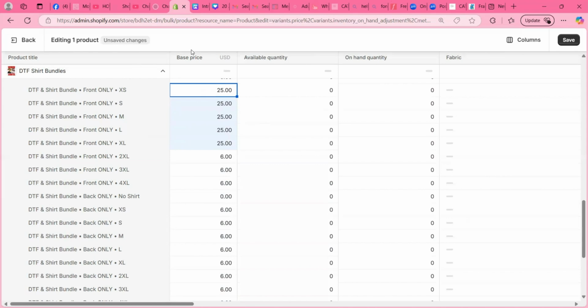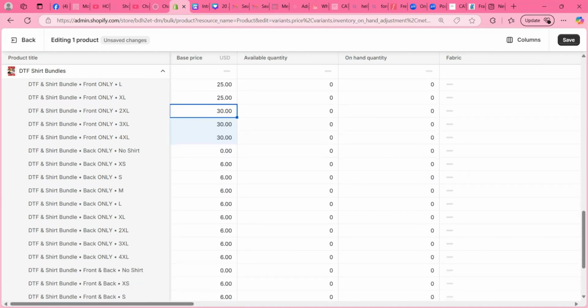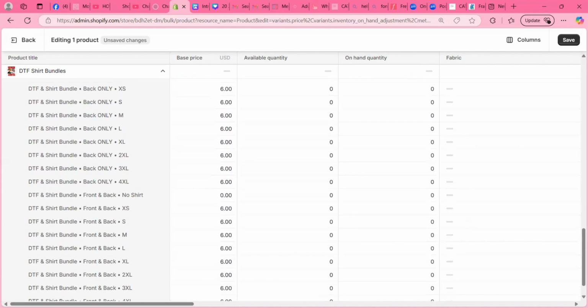Y'all saw how I changed all of that all at once? Say what? And then for the 2XL and 3XL. Now, first of all, these are going to be bigger. So I would say 30. I don't know, 30. Y'all put in whatever prices. I'm just showing you how to do it, okay? So there's front only in all the sizes. Now we're going to skip over back only, no shirt. Again, that doesn't make any sense. They want a shirt, correct? And I know you want to take that out of there, but don't. Back only and a shirt size. Again, extra small to extra large, 25, and then 30.